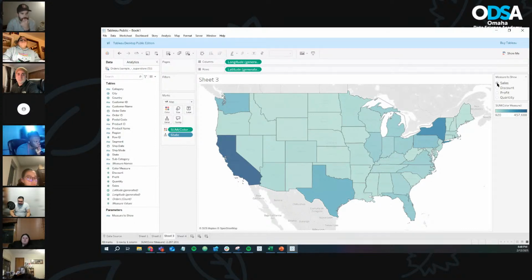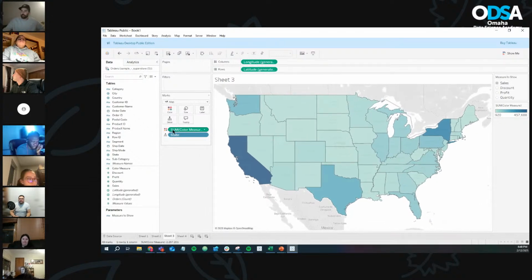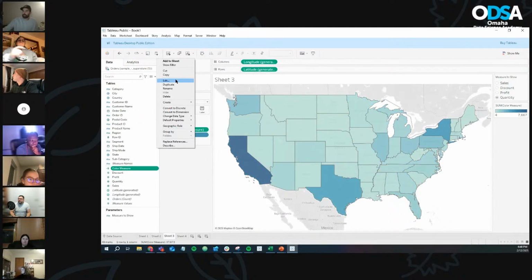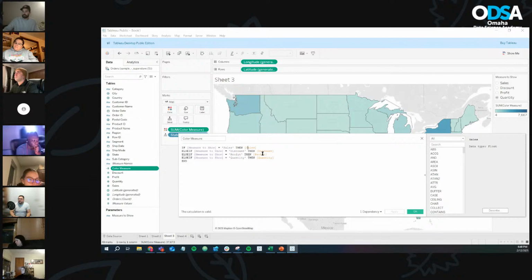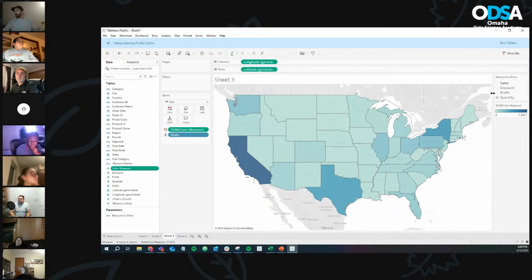Everyone have that working? Cool. Now, let's think through. Right now, I'm showing the sum for our measure here: the sum of sales, the sum of discount, sum of profit, sum of quantity, right? No matter what is in here, depending on what I select, it's going to sum this up. What if I wanted to show either the sum of sales or the average discount?